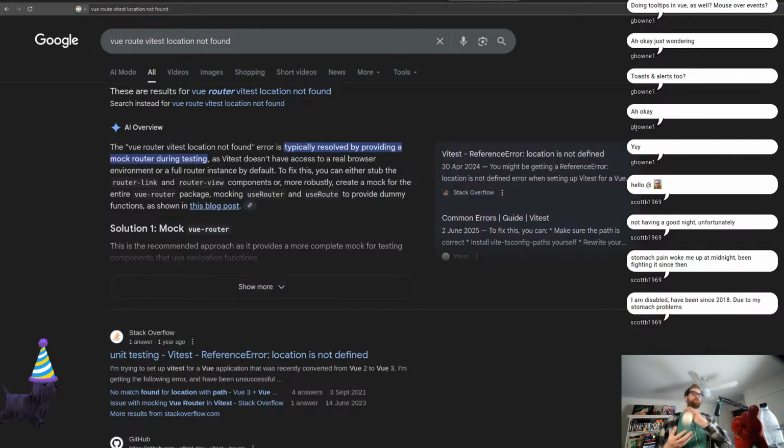All right, Vue Router, Vue list, Vue test, location not found. Typically resolved by providing a mock router during testing. All right, let's try this out. As Vitest doesn't have access to a real browser environment or a full router installed by default, to fix this, you can either stub the router-link and router-view components. All right, cool.